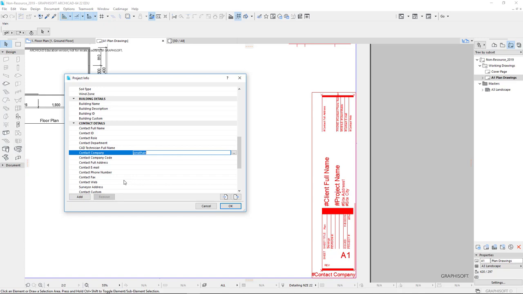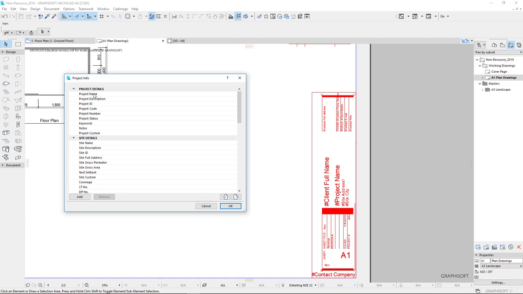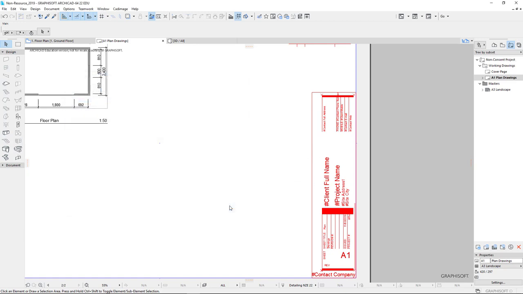And we're also going to put in contact full address at some point. But what we need to quickly do is the project name. So this is our non-consent project. And the project description we might not need. We need to put in the client's full name here, otherwise it will appear just like that. But let's just click OK and see what happens.